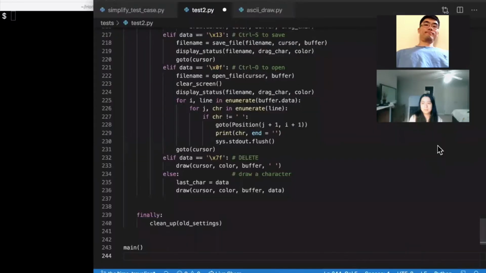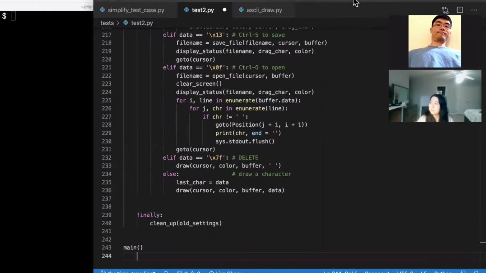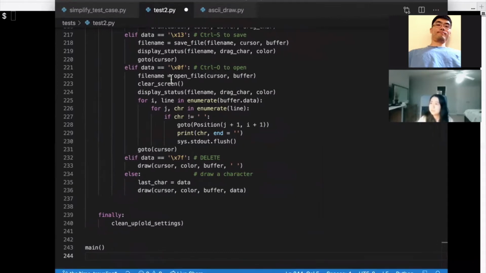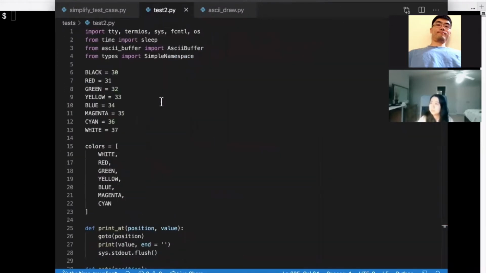So maybe, to show an example of this, let's say I have a file like this. Are you sharing your screen? Oh, let me share my screen. Okay, can you see my screen? Yes.